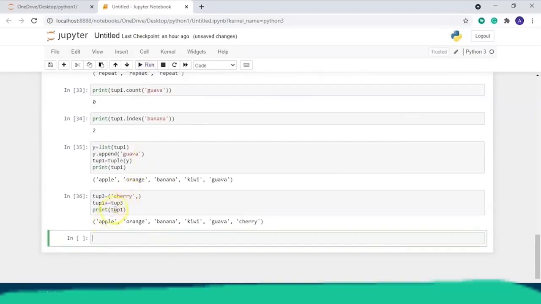Here we can see that we have added two tuples, that is tuple1 and tuple3, which consists of cherry, and here we get the whole tuple as tuple1.